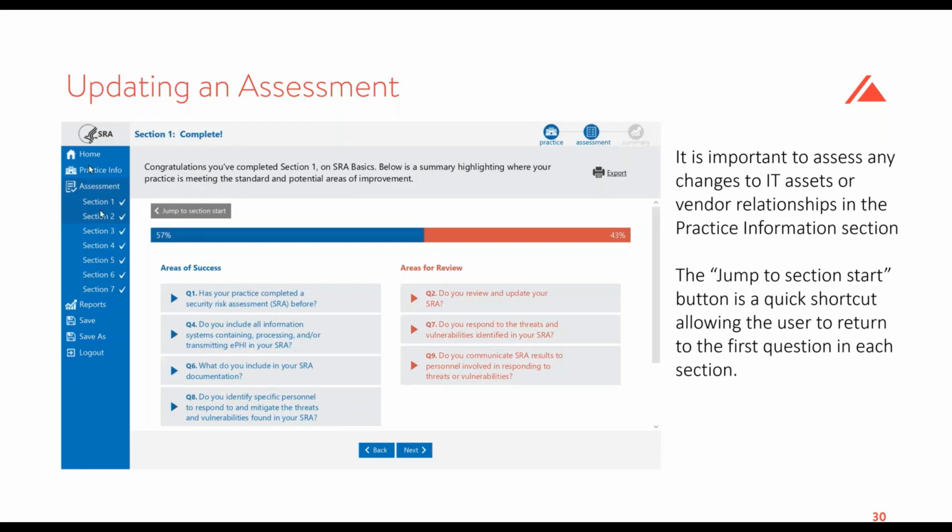In the assessment section, sections may be marked as complete, as signified by the check mark next to the section name here in the left menu. Selecting a completed section will take you to the section summary. So that's what we're looking at on screen here, the section summary for section 1.